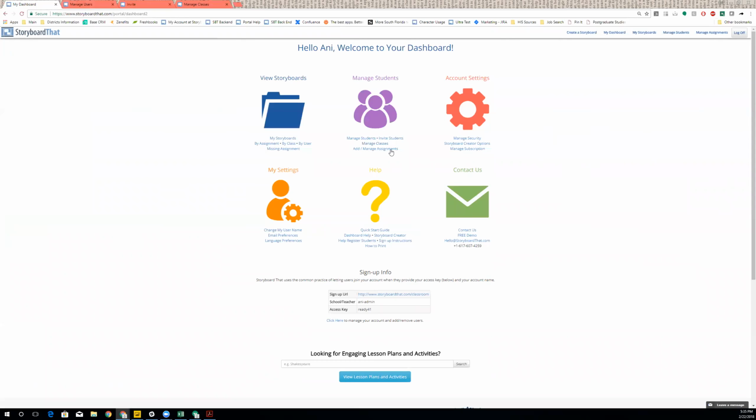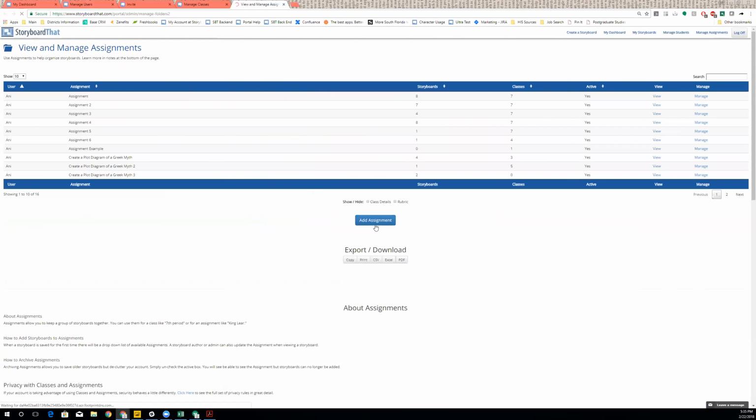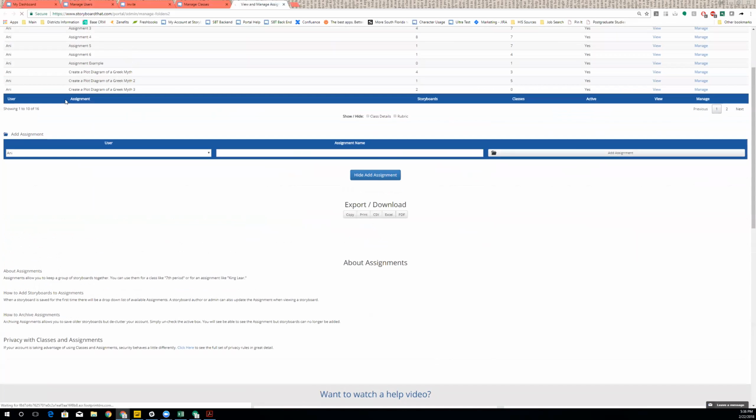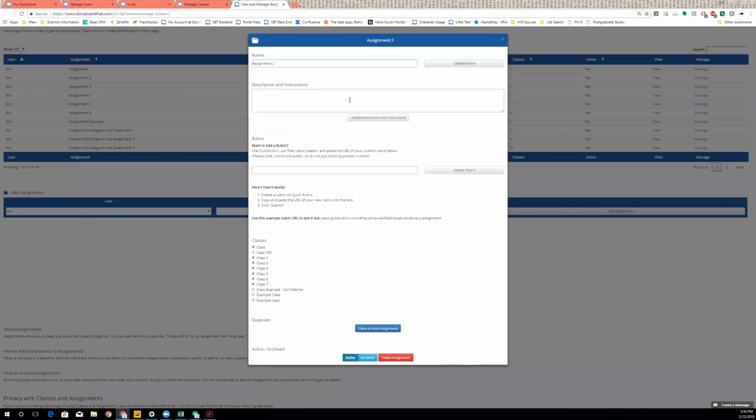And then finally, you have the assignments component. So if you go into View and Manage Assignments, again, same idea. You can click Add Assignment down here. You select the teacher, and then you add an assignment name, and you click Add Assignment. And then once that shows up here to add that assignment to a class, you just click Manage next to the assignment that you want. You can change things like description and instructions here.